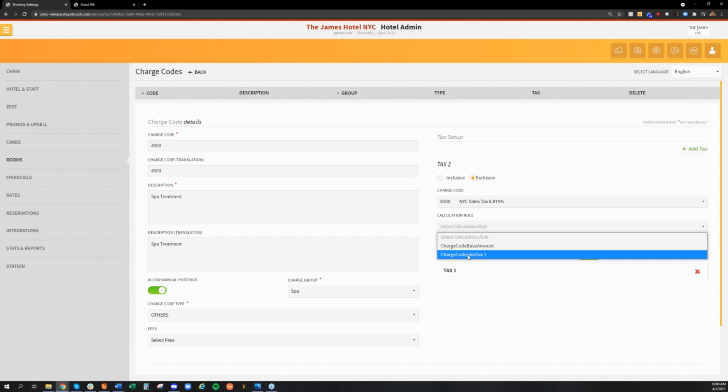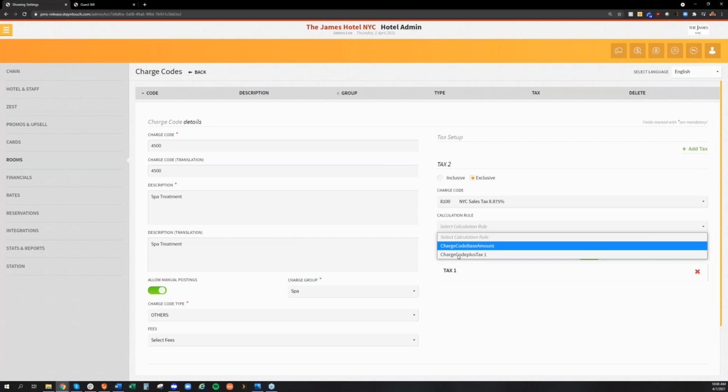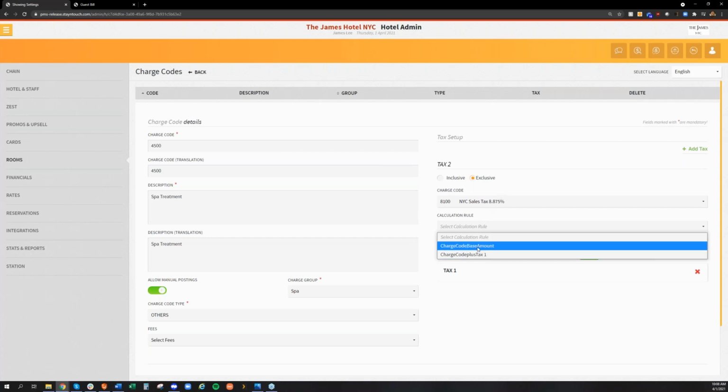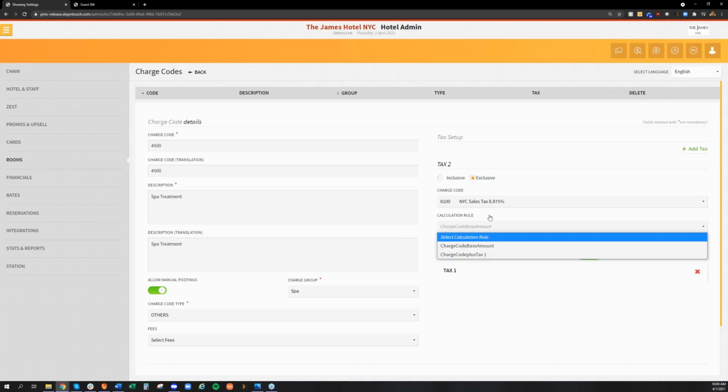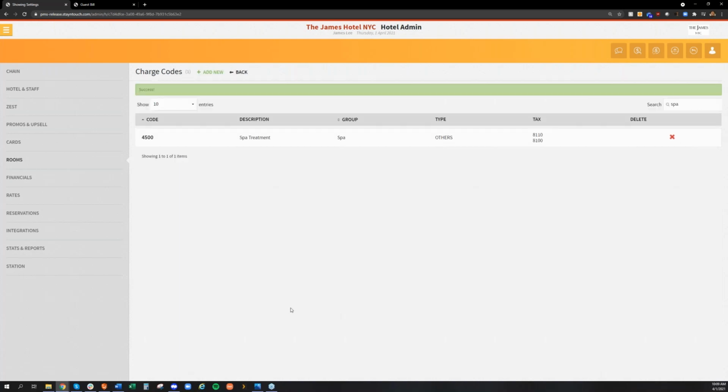You do have the option to do charge code plus tax 1. And what this calculation does is it will look at the base amount of the 4,500. It will also look at the tax amount from tax 1. It's going to add those totals together, and that total is what will be taxed at 8.875%. Normally, it's not really done that way. Normally, you're going to use charge code base amount, where it's just going to look at the amount charged from 4,500 and calculate the taxes that way. But you do have that flexibility to do the charge code plus tax 1 if needed. All right, and then I'm going to go ahead and save changes. So that's adding a charge code and adding taxes to charge codes as well.